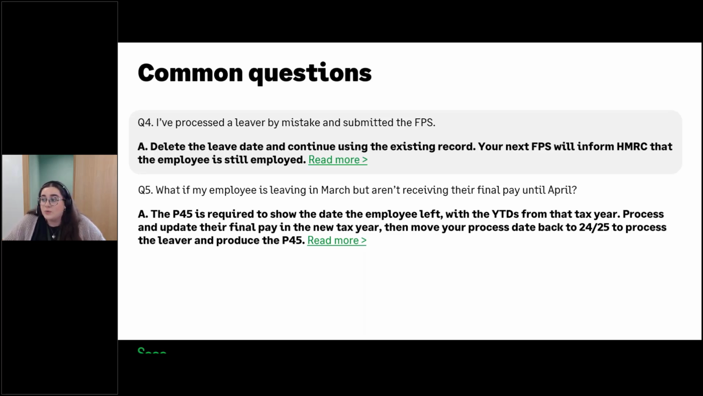So in this case, 24-25. What you'll actually need to do is process the employee's final payment in 25-26, so the new tax year, in April for this scenario. And then you'll have to set your process date back to the 24-25 tax year to process the employee as a leaver and print the P45. What that's going to do is ensure that the P45 has the correct dates on it. So everything is sorted with that.